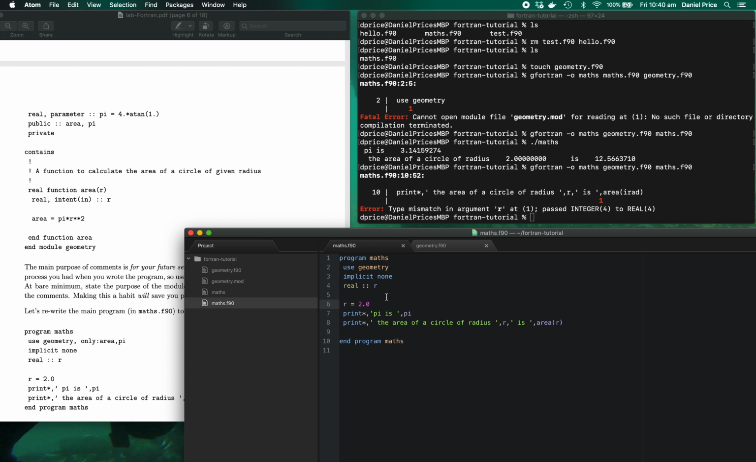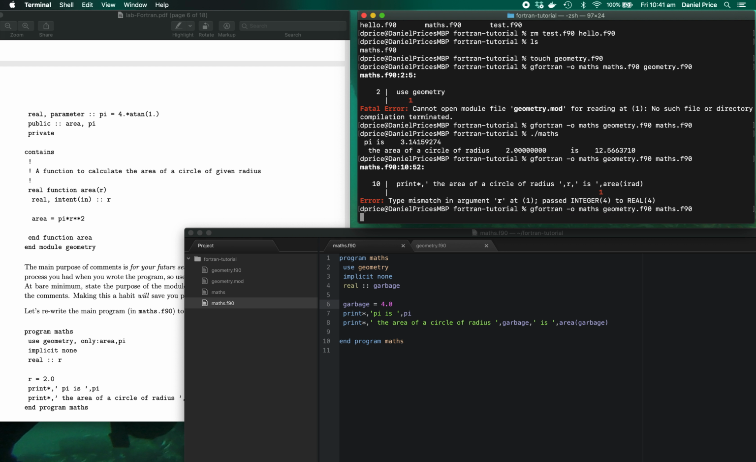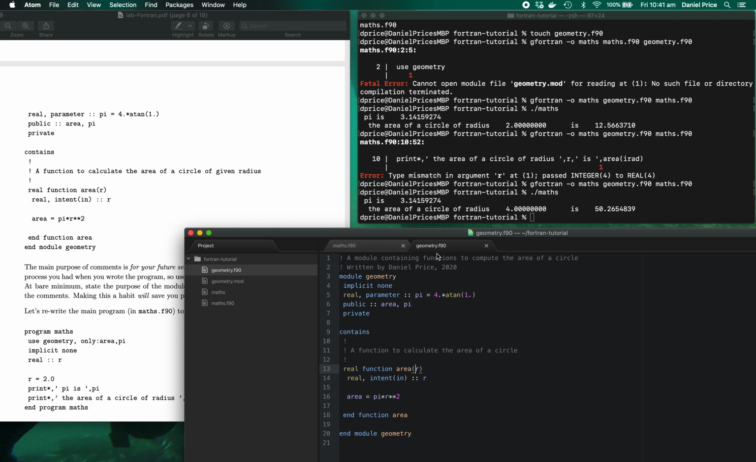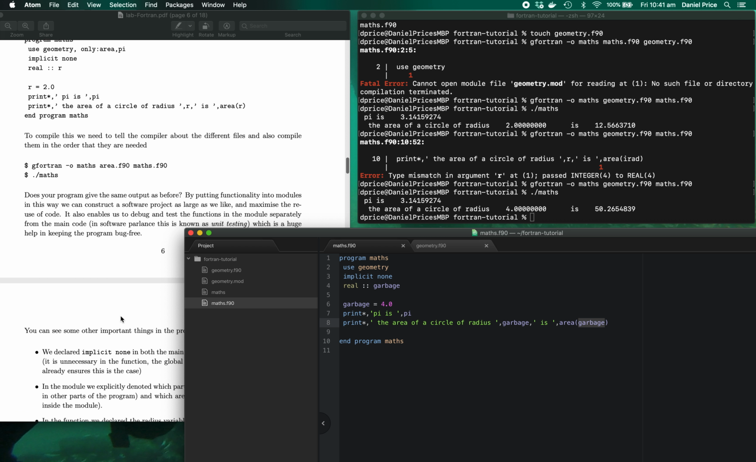Now the variables do not have to have the same name, so I could call this garbage. Okay, so garbage equals 2, and the error of garbage, and this is garbage, and we could call this 4. Right, we compile this again, we run our code, and everything works. So the name of what a variable is referred to inside the function has nothing to do with the name of the variable that you send into it. As long as it has the same type, then everything's legal. All right.